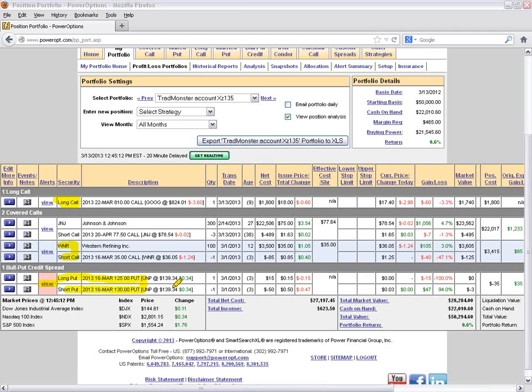Hey, an alert's already been triggered because we've made 80% here of what we expected to make on that short put, so that's why that alert is already triggered for us. We may consider just closing it right now.